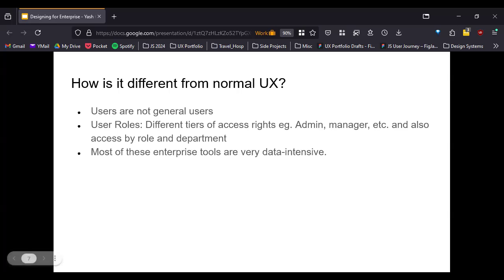Data intensive. In enterprise, generally they are dealing with complex data sets, a lot of data. So you have to get into the mindset of working with large quantities of data, and also you have to keep updated on newer data table UX design patterns. That is also very important.